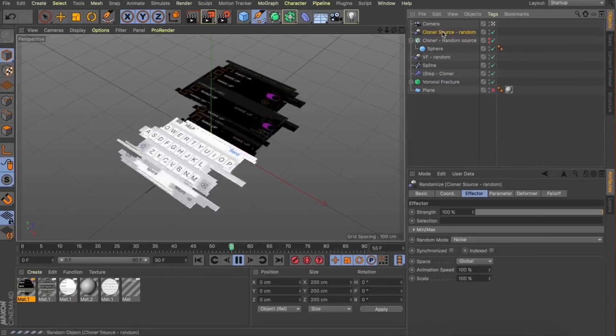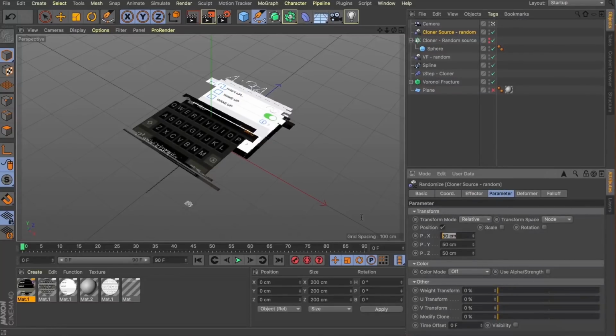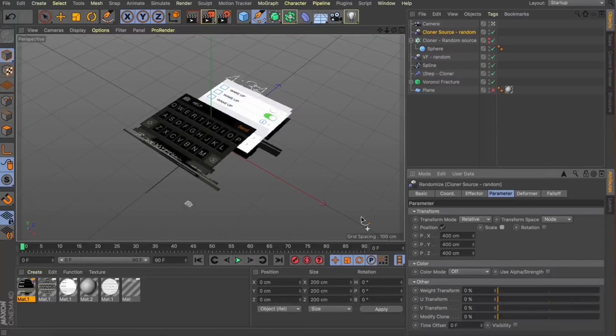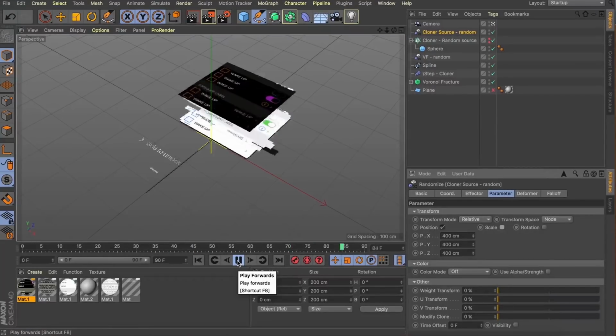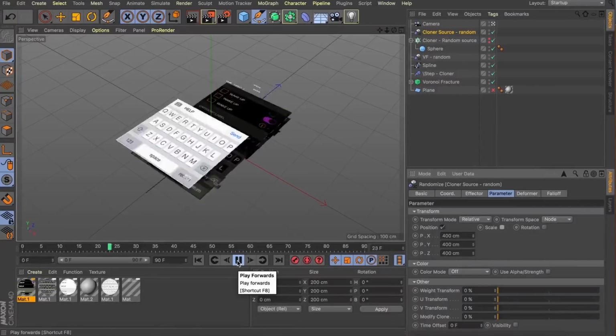Now we can push this a little bit further. This is where we're going to be able to create some really interesting looks with how we control this cloner source random. So the first thing I'll do, increase the size of how much randomness this is actually having effect in our scene. I'm going to hit play, and you'll start to notice we're not having that randomness happening everywhere now. We're now just getting these small little glitch pockets.